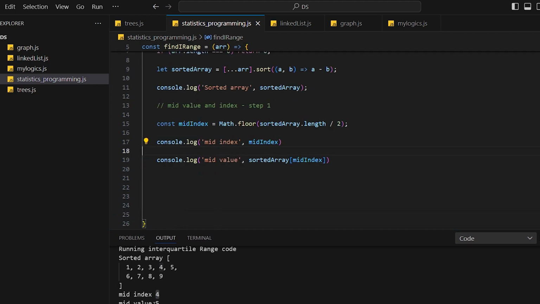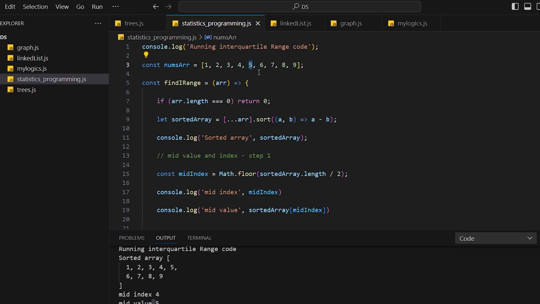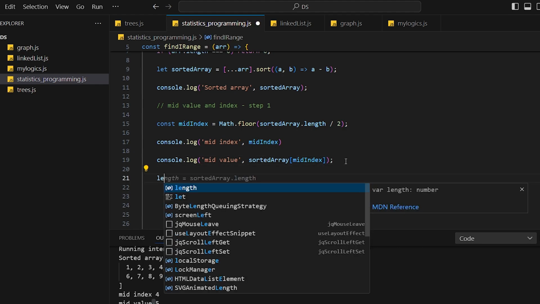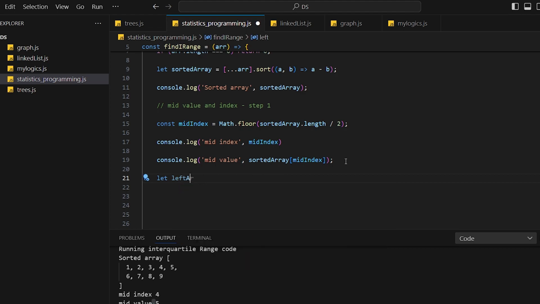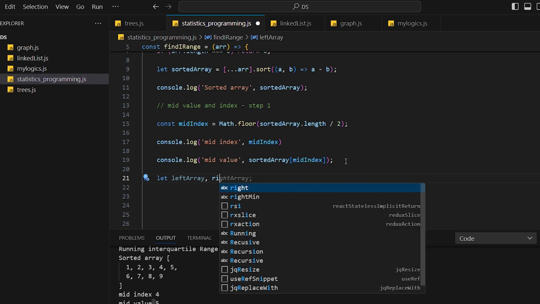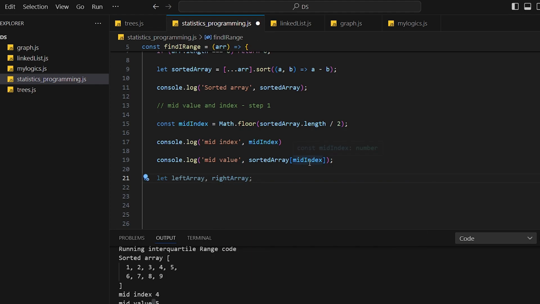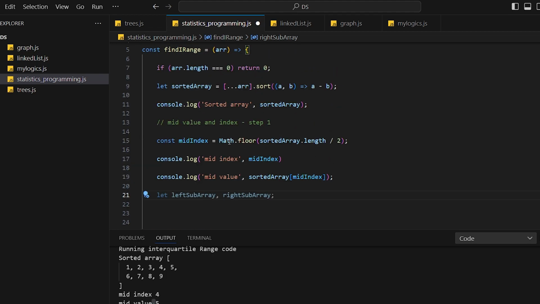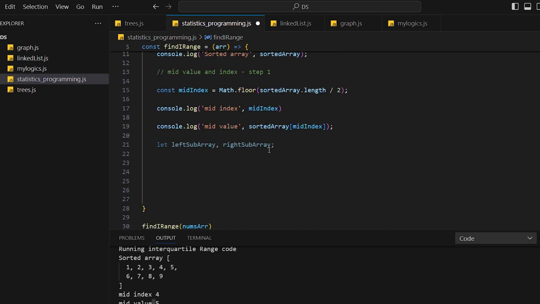Here our mid value is 5. We already got it. Now we need to separate the 6 up to 9 and separate the 1 up to 4. So this is what we have to do. For that we can take left array and right array. We can separate them easily. We can name it left sub array. It would be a better name because our actual array is sorted array. This is our actual array that we have passed here, and we sorted this out.